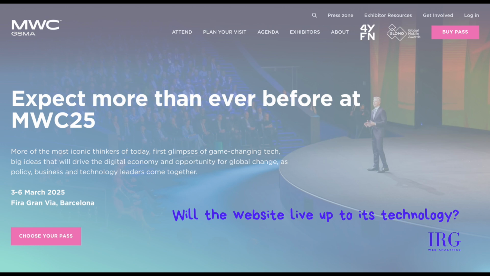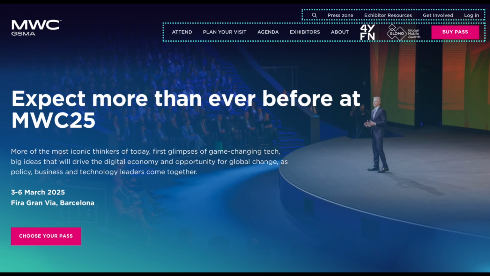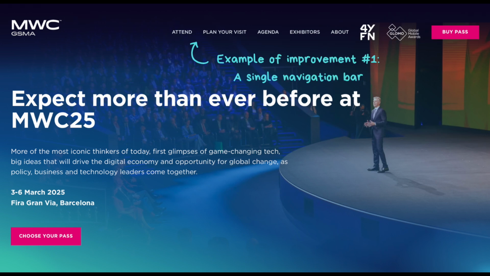Let's get started. When entering the homepage of the Mobile World Congress, we see that there are two overlapping navigation bars without a clear visual distinction between them. This can cause confusion for users. What's the difference? Which one should I use? I believe it would be clearer to unify everything into a single bar, don't you think?